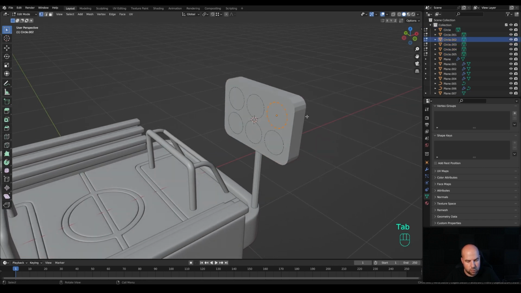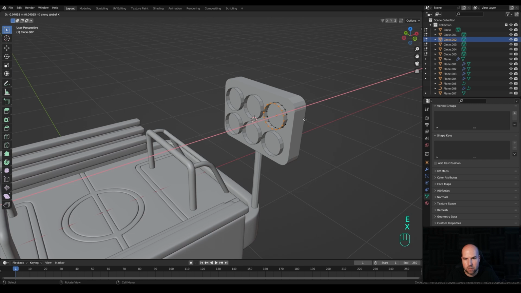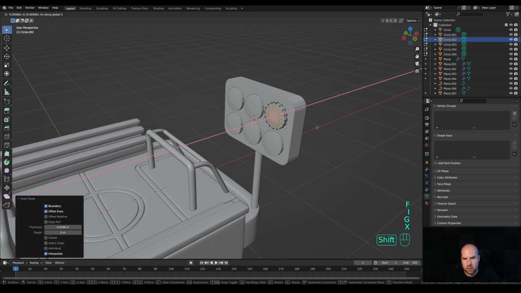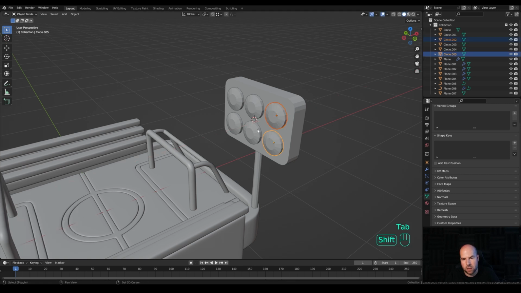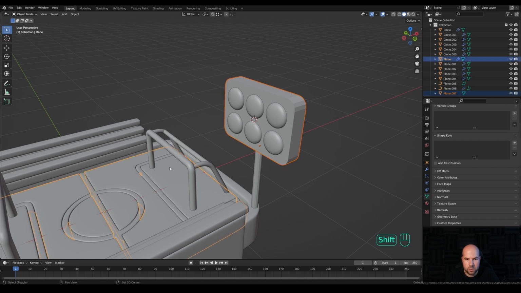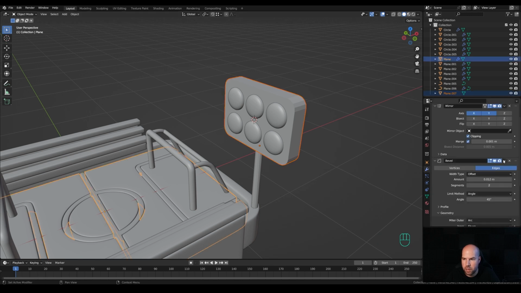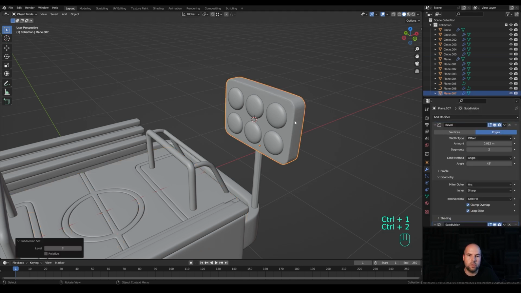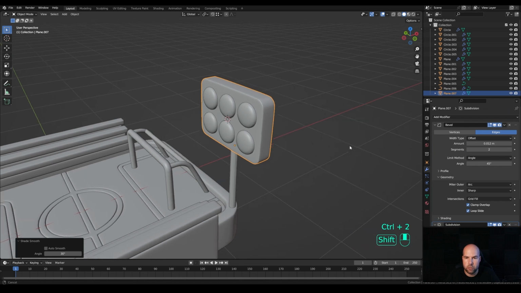So tab into edit mode, press E, then X to extrude, F to fill and I to inset, and press G then X to move it out a little bit. And now we can tab out, select all of them and press Ctrl 1 to add subdivision, right click and shade smooth. And now select the box, hold Shift, and for example select this object right here. So we'll just go ahead and copy the bevel modifier here as well. Now select it, press Ctrl 2 to add subdivision, right click, shade smooth.